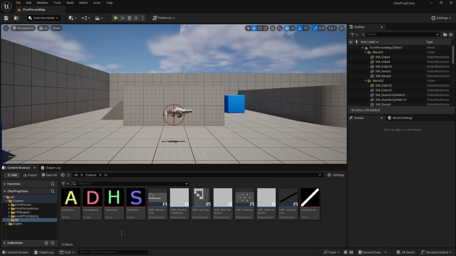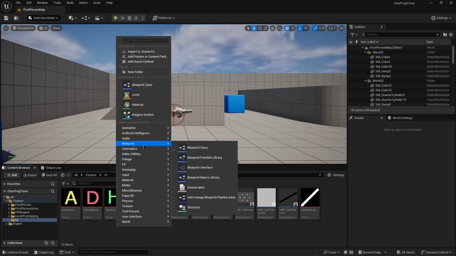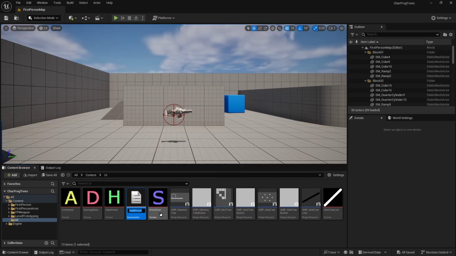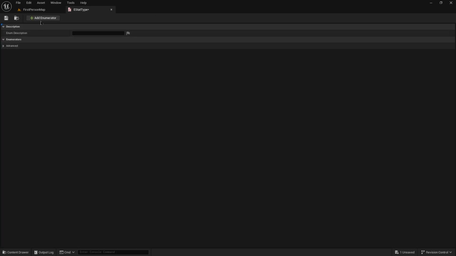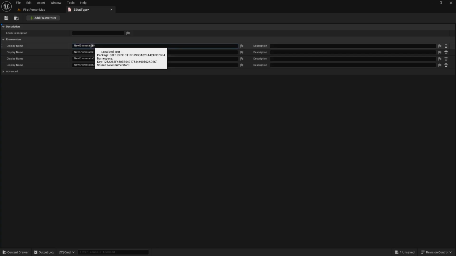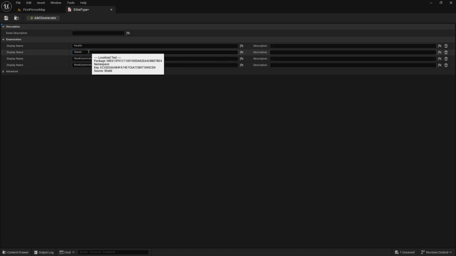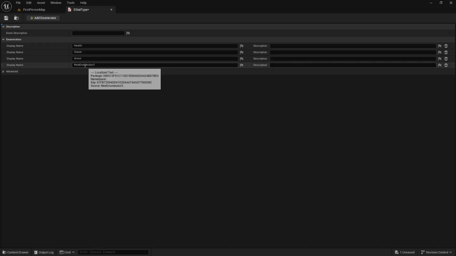So the first thing I've done is imported these high quality icons for the buttons. For that I'm going to create an enum. That is under Blueprint Enumeration. We'll call this Stat Type. And in here I'm just going to make 4 entries: Health, shield, armor, and damage.